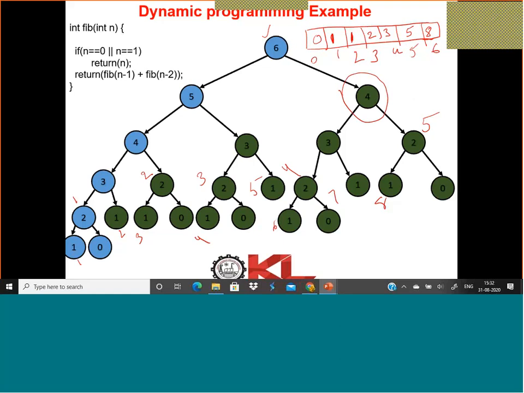This is the dynamic behavior of your program. Why I am saying dynamic is, here you are saying fib of 4, and here also you are saying fib of 4. But here the function is invoked, and here the function is not invoked because the value is retrieved from the database. That is the dynamic behavior of your program. Because of this dynamism, we are drastically reducing the time complexity.